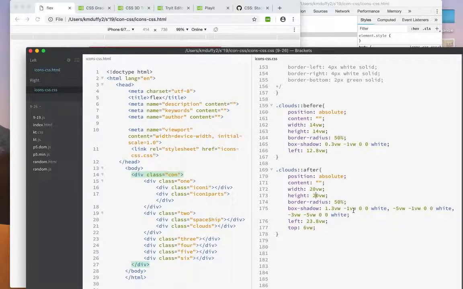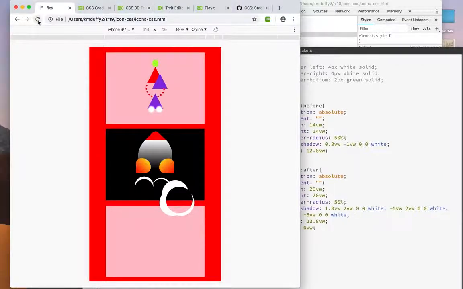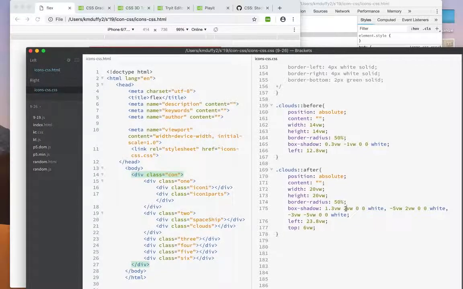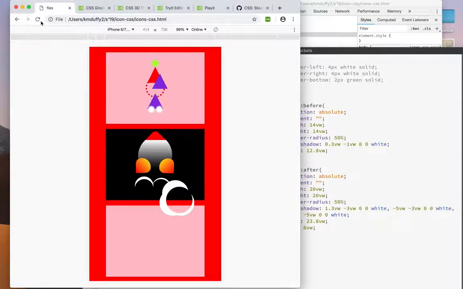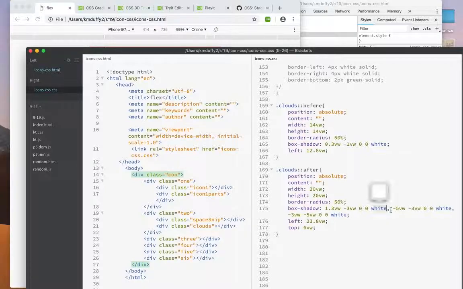So that would be the Y, right? Let's see what that does for us. Oh, well, it would have to be negative, my bad. So negative. Let's try like -3. Yeah, so we could start to create that cloud shape. So you have a lot of options for stuff like that. We're just going to keep going the way that we're going.